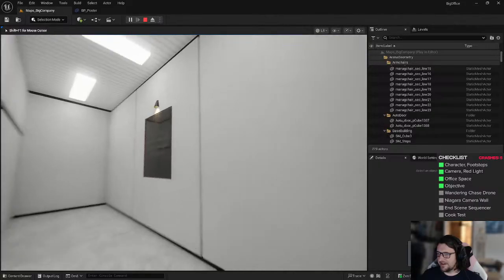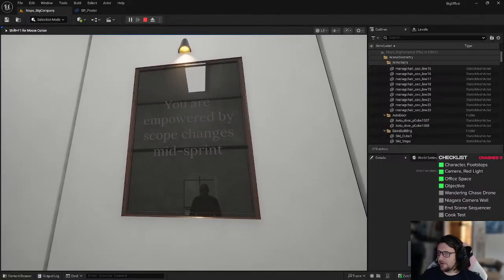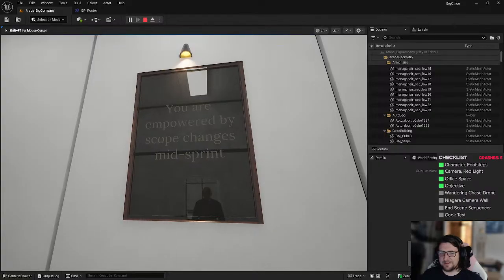There's one back here. You are empowered by scope changes mid-sprint.